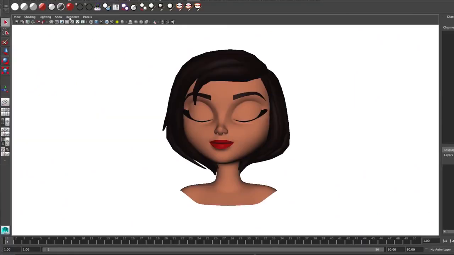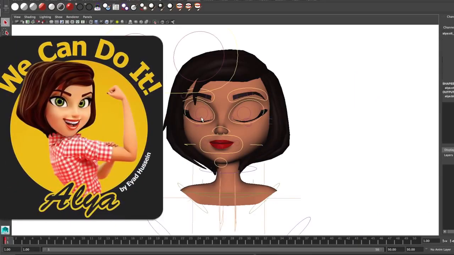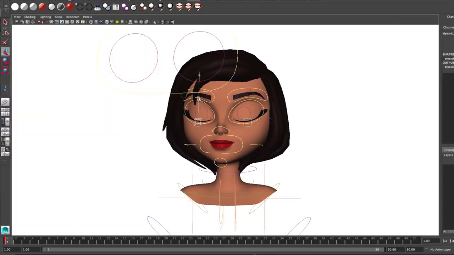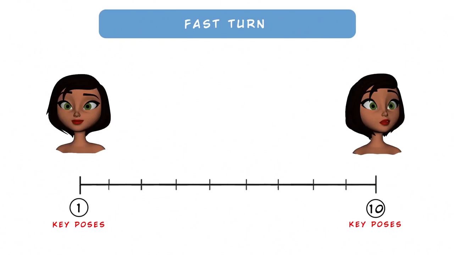I will use this great new rig. Her name is Alia. First of all, I will focus just on the head and the upper part of the torso. That's why I hide the rest of the body. We start setting the two key poses. The first one where she'll look on the left screen, and the last one with a surprise expression where she looks on the right screen.